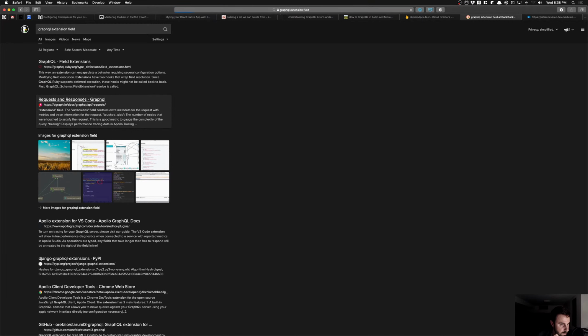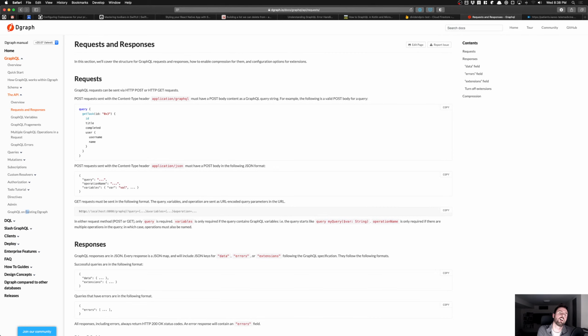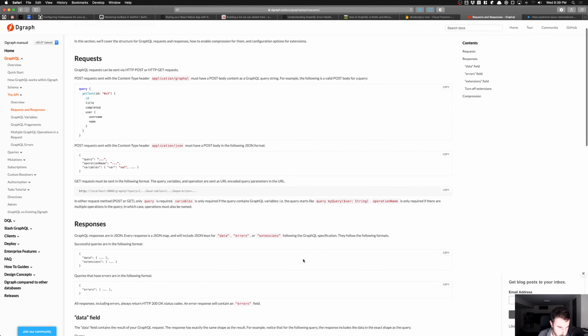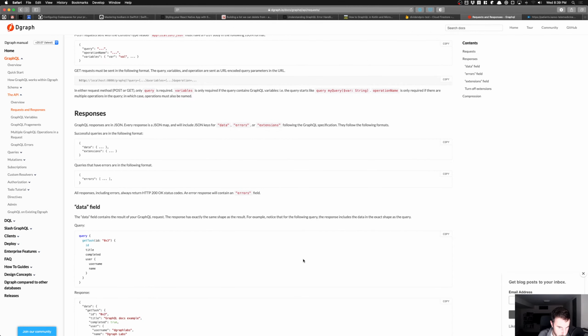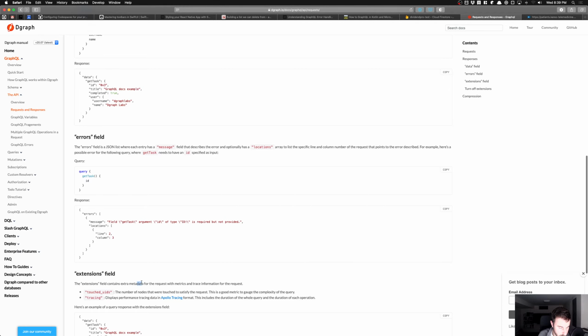Requests and responses. How to enable and configure options for extensions. Successful queries will return data and extensions. We'll include JSON keys for data, errors, or extensions. The extensions field contains extra metadata for request tracing and so on.